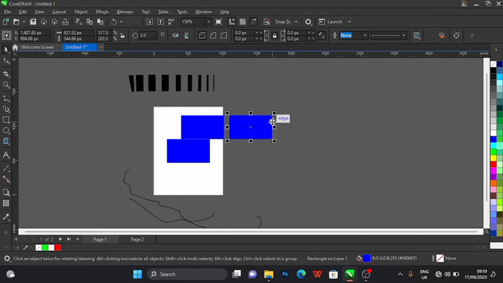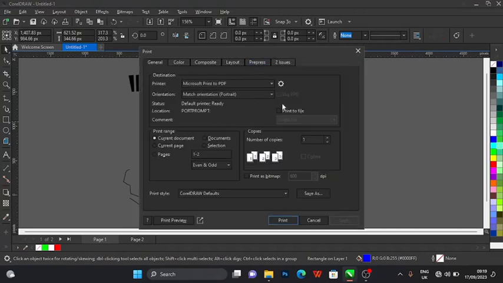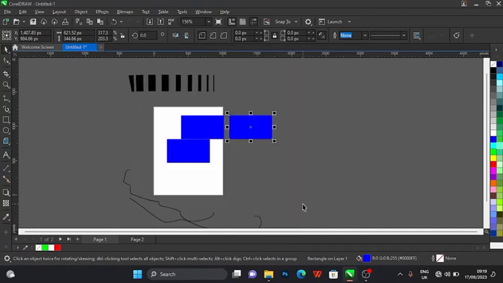So the next one is to print. If you want to print your work, that also works on virtually every other software. You can click on Ctrl+P. It will bring out the print menu, and you can set it based on your printer and everything. So that's to print.